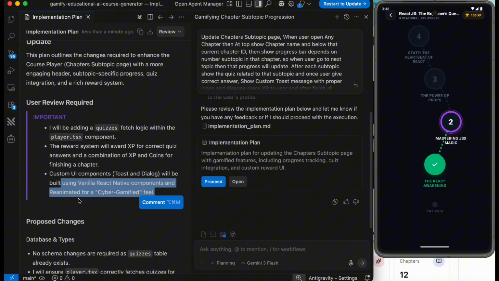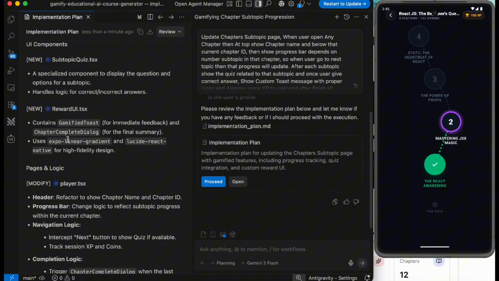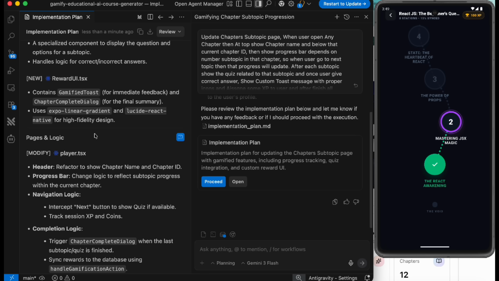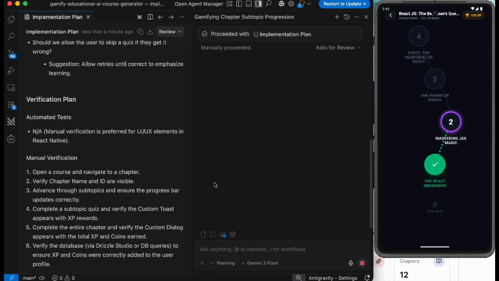And there are some database changes. Most of the time the AI agent also pushes all your schema changes to the database, so you don't need to worry about that. And then here we have the reward UI, how it looks, the customized toast notification. Everything looks good to me. Let's proceed with this implementation plan now, and now we'll wait for the final result.